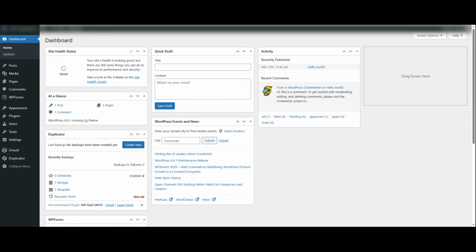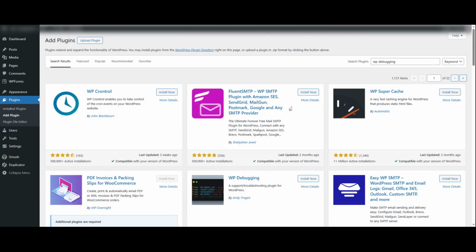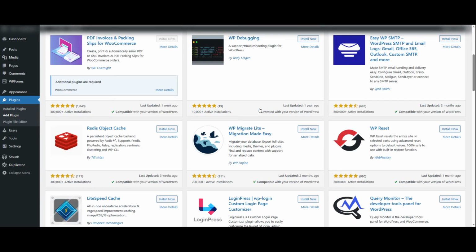First, log in to your WordPress admin dashboard. Once you're inside your dashboard, go over to the left-hand menu and click on Plugins. Then click Add New. This is where you can search for and install new plugins that extend your site's functionality. In the search bar on the top right, type in WP Debugging. You'll see the WP Debugging plugin appear in the results. This plugin makes it easy to enable WordPress debug mode without manually editing your wp-config.php file. Click Install Now, and once the installation is complete, click Activate.